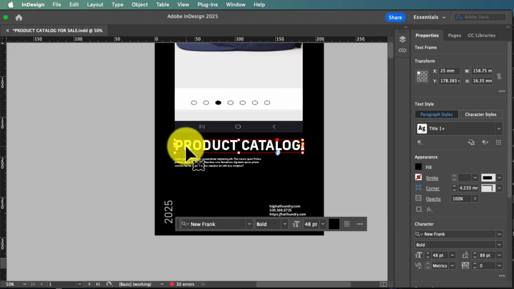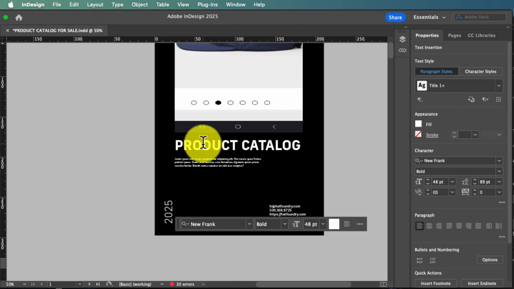For your text, it's the same thing. You just click on your text that you want to change. This is your bounding box, so anything outside of this isn't going to display. And then you just double click it, and it opens up your text window. You can type whatever you want.